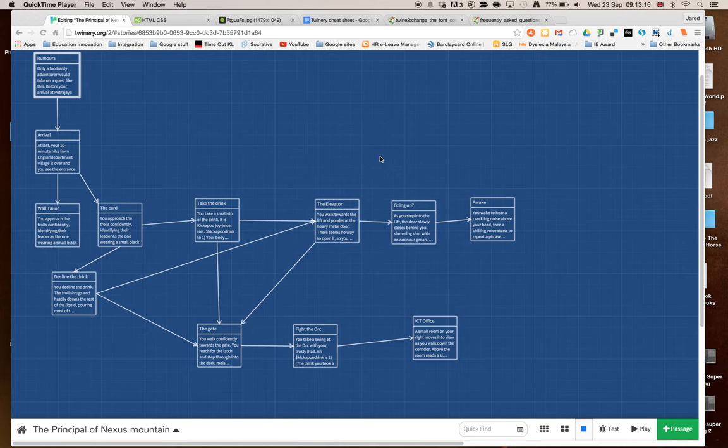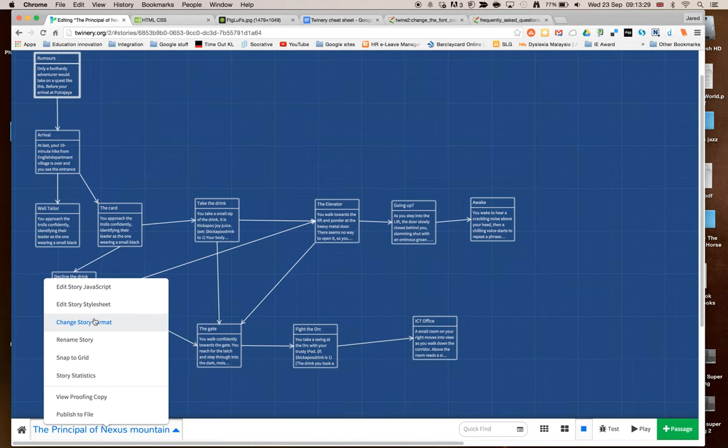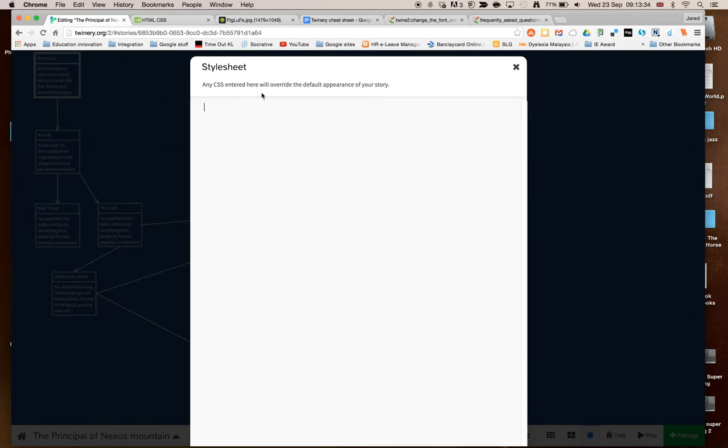I'm going to quickly show you how you can start to format your Twine story by changing the background color or image. This is the story that I've already finished, and what I'm going to do is go down to the name of the story in the corner here, and edit the story style sheet. When you click on that, it pops up with this little box that says any CSS entered here will override the default appearance.